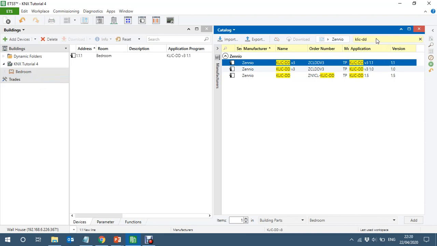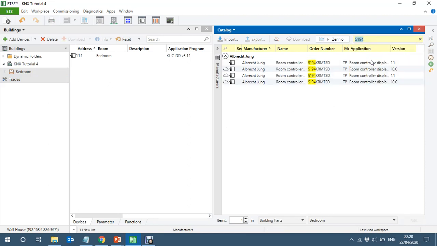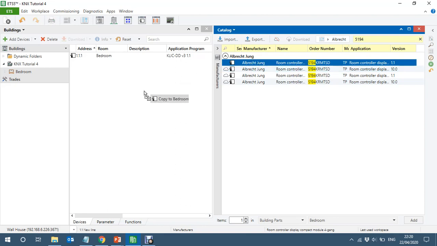Then I want to add 5194. This is a 4-button thermostat, RTC 4-gain. So let's add 4-gain. I might leave one or two buttons empty without using them for anything.